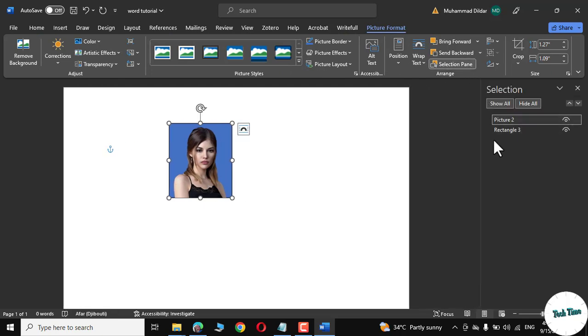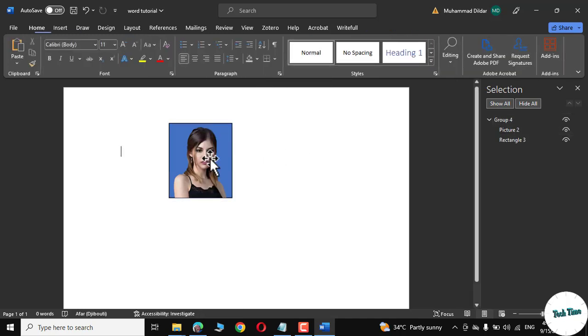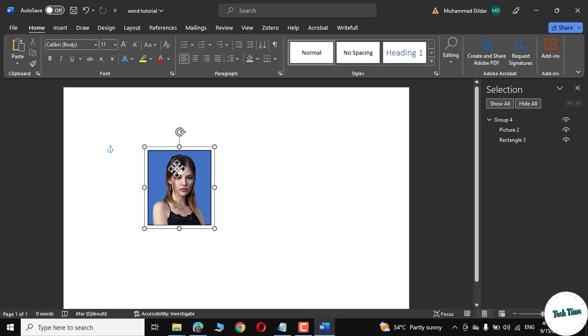You can see picture 2 is already selected. Now hold the Control key and click on rectangle 3. Now both rectangle as well as the pictures are selected. Now right click over it, and you can simply group them like this. Now it's just one complete photo.